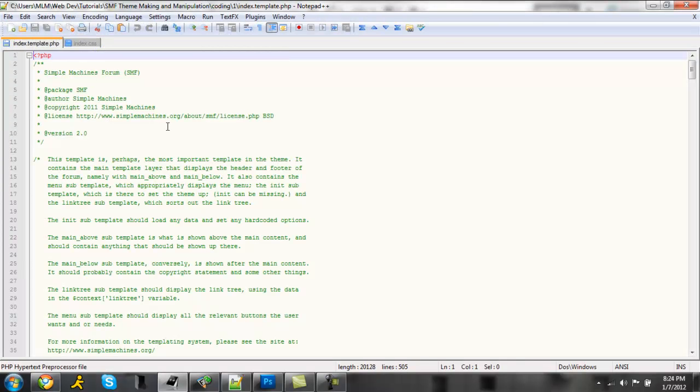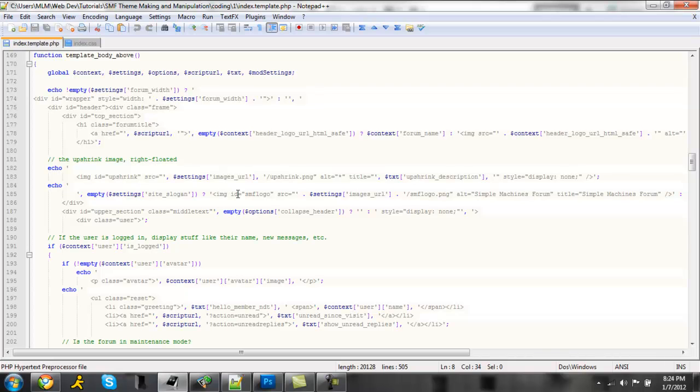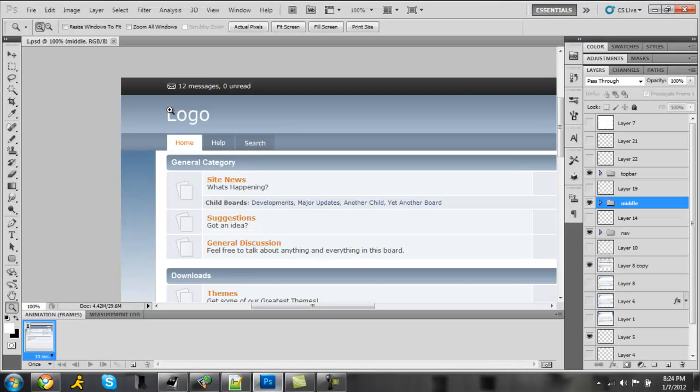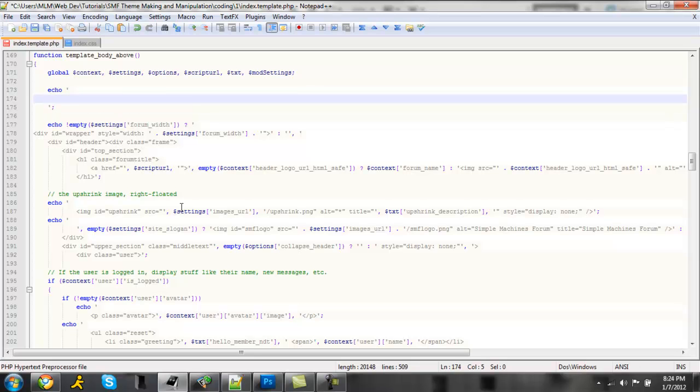Alright, so now that we have those open, we want to scroll down to where the body starts, which is right above the wrapper right here, and we want to create our first top part, which is this top bar. So start by making an echo tag, which is basically printing out to the browser window in PHP.